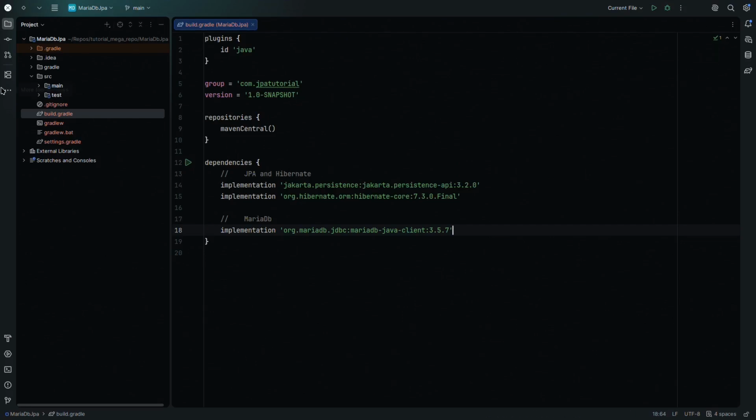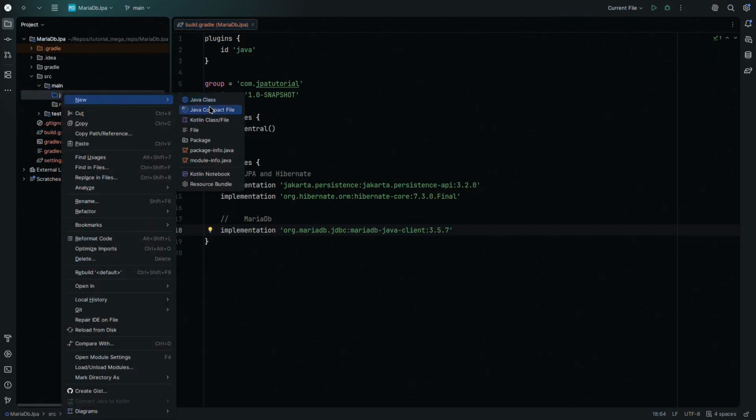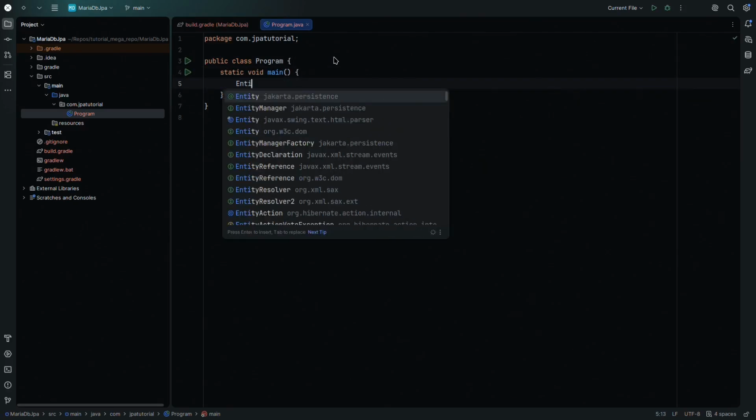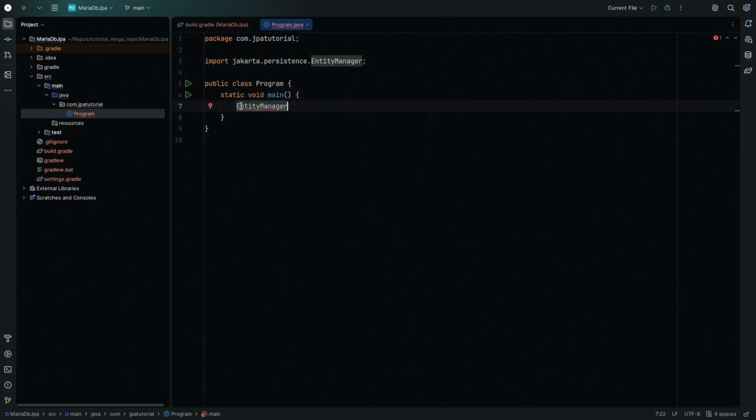So refresh this Gradle project and I can go create a new main method. I'll simply define some program class that will host my main method. And if I have access to this entity manager, just call this CTX, my IDE is able to resolve this. That means those dependencies are working correctly.